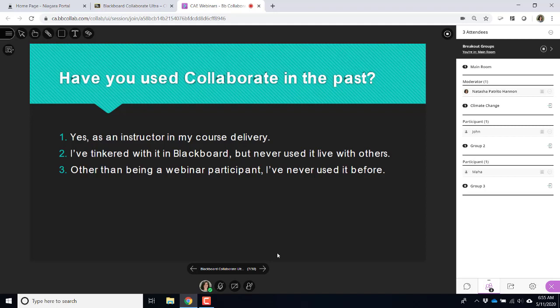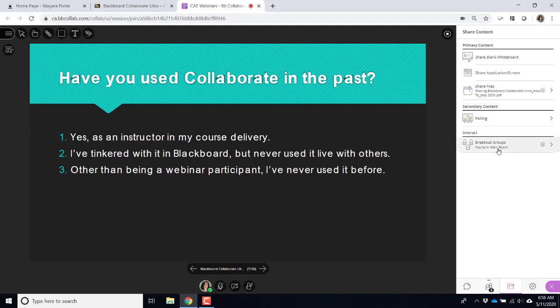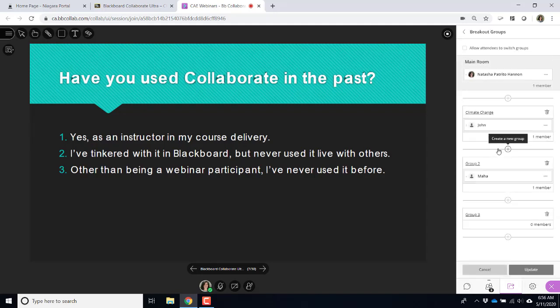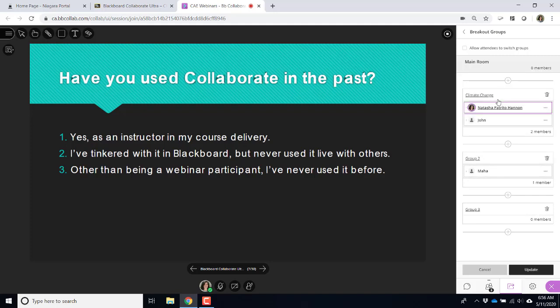John's view is a little bit different. So let's join John. And we can do that really easily again by using the attendee controls. Sorry, let me go to the breakout groups area here. So share content, breakout groups. And again, we can do that really easily by joining John. So you click on those three dots by your name. We'll join John in the climate change room.